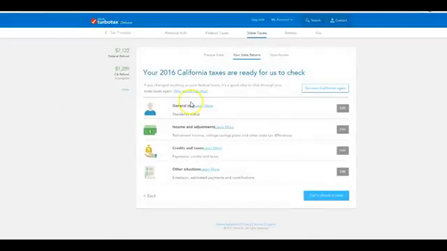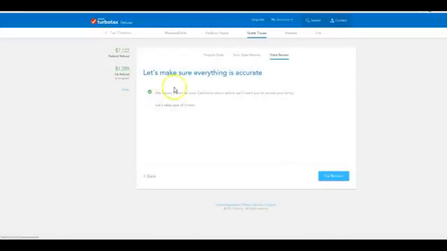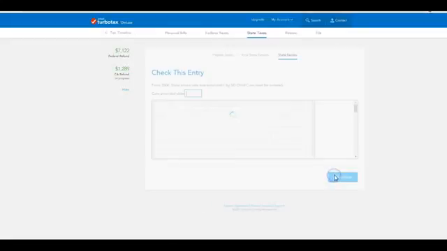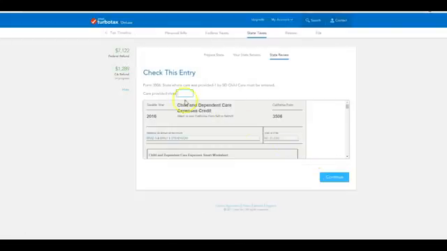Okay. All right. So your 2016 California taxes are ready for us to check. You can go over it again. General information, residency, income and adjustment, credits and taxes, other situations. Let's go ahead and have it check over. We found one item on your California return where we'll need you to review your entry. Let's fix it.